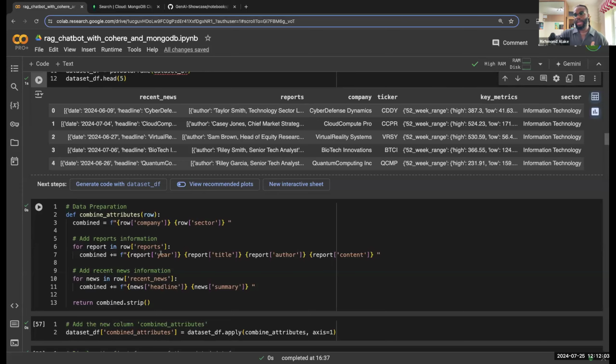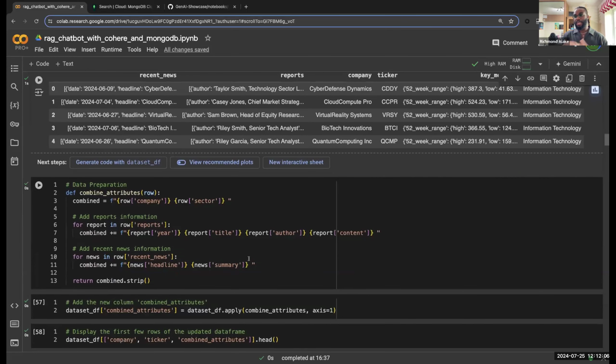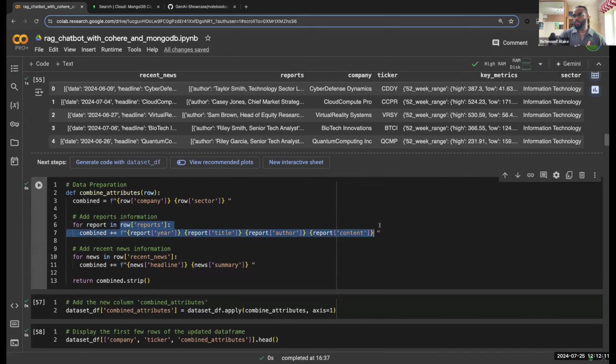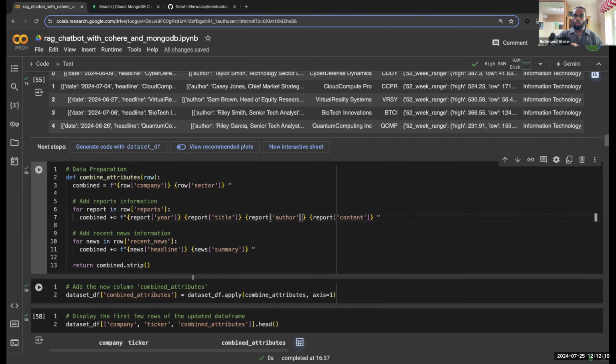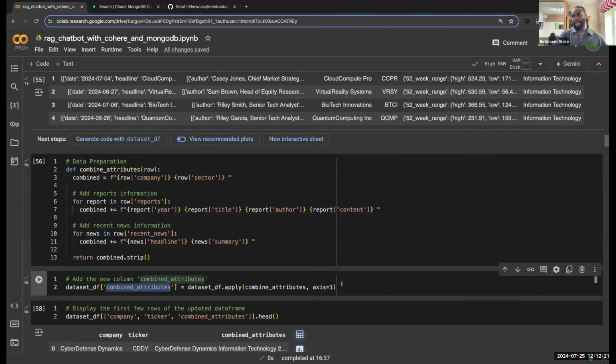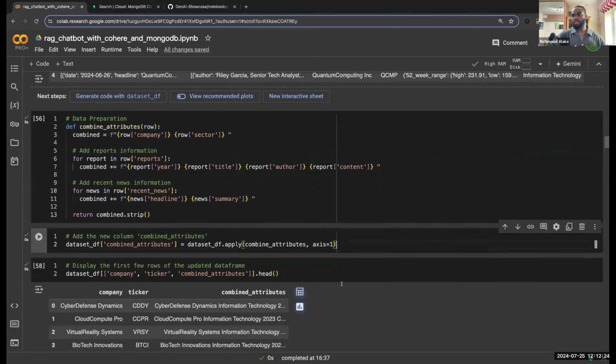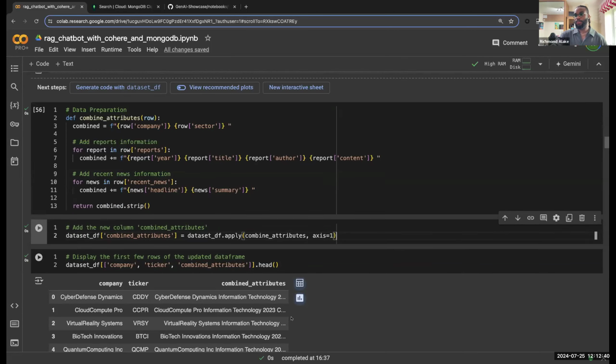So as you can see over here, I'm selecting the company and the sectors, but also selecting information on the reports for each data point. And I'm combining this into a single data point within each column called combined attributes. This combined attributes column holds all the information that we think captures the essence, or the semantics, of each data point. And this is what we'll be sending to the Cohere embedding model.